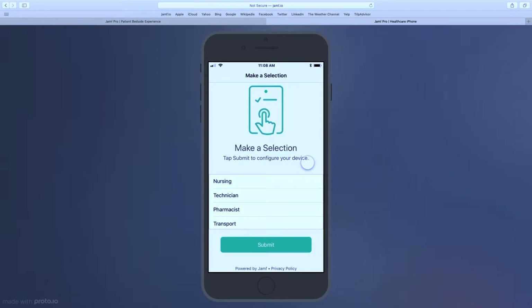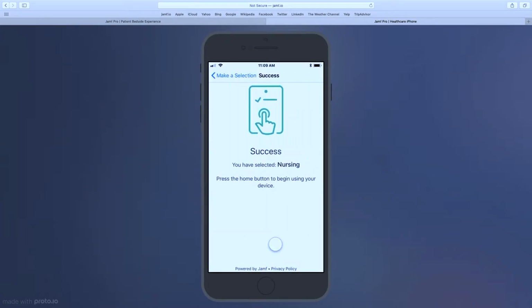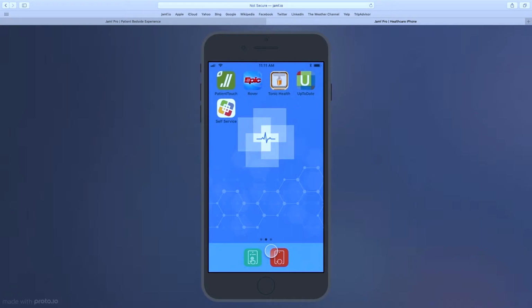So if I'm a nurse for my shift right now, I'm going to select nursing, hit submit. It's going to configure the device. I might get a different background if I'm a nurse than one of the other users, and it's going to put my applications on there.